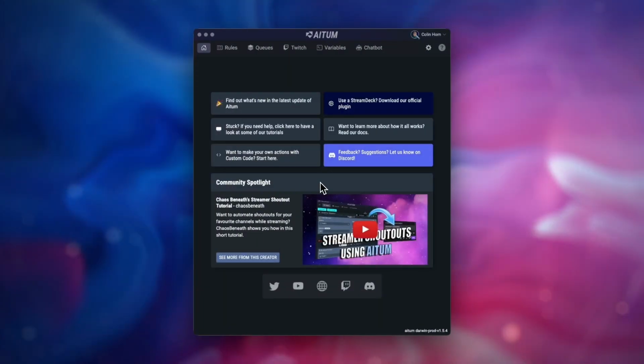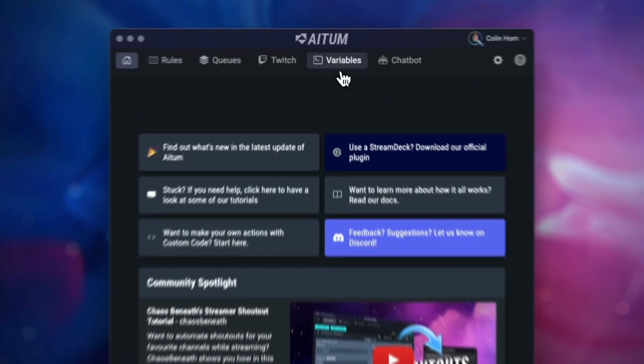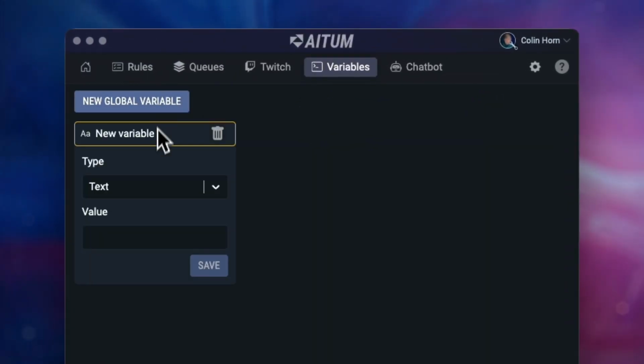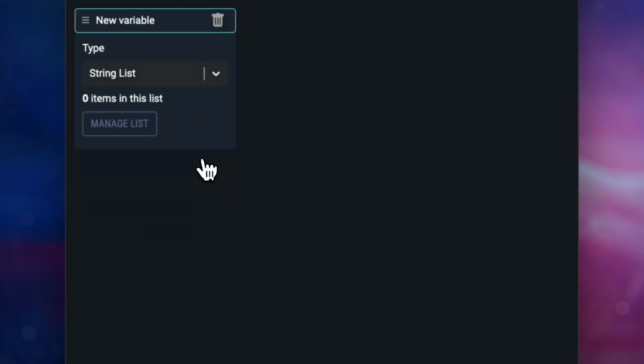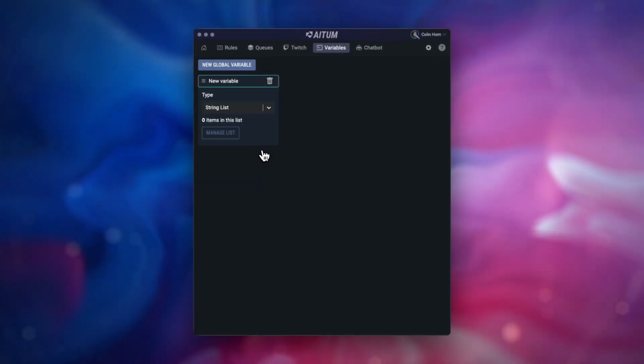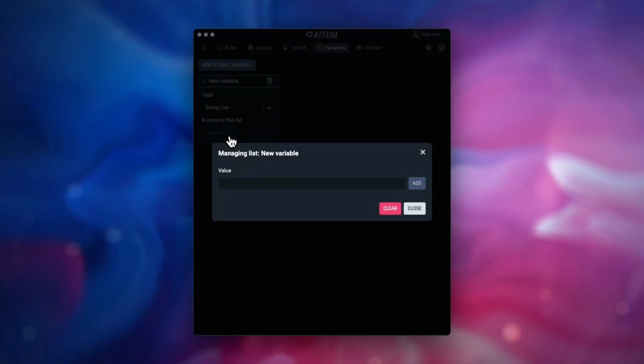So first of all in this tutorial, I'm going to show you how to set up a bank of quotations, and then through a chat command, your users can randomly return a quote from this bank. The first thing we want to do inside Aitum is set up our string list variable. So head to the Variables tab and click on New Global Variable. Next, select String List under Type and then save it. To add items to your string list manually, click on Manage, and then start adding your different items into your variable.